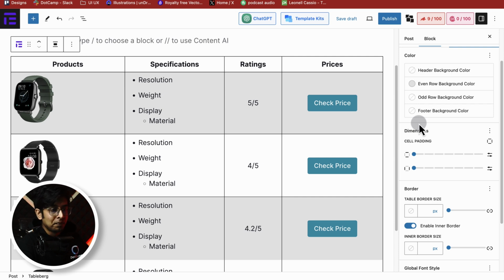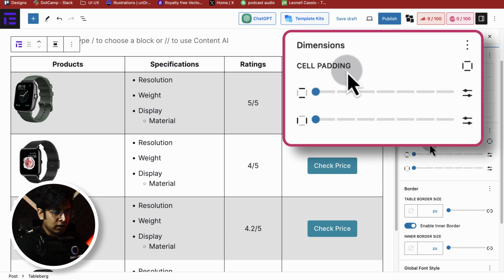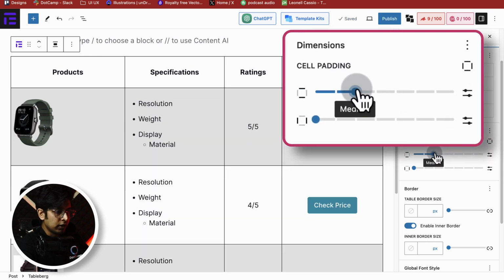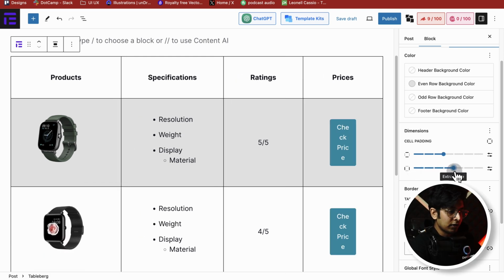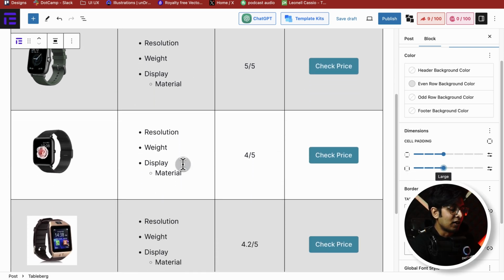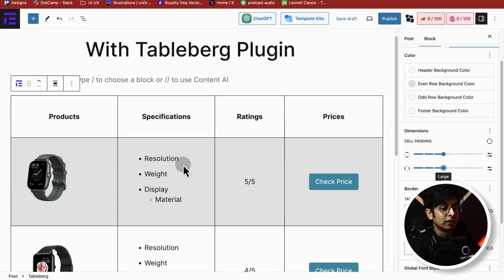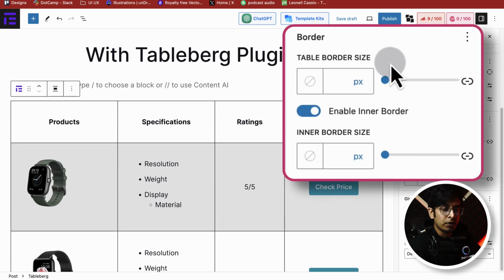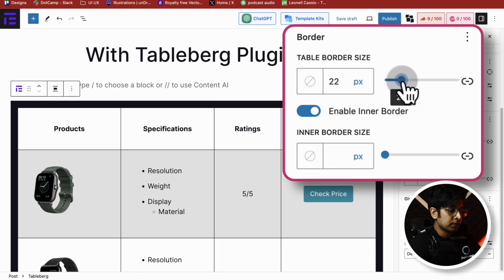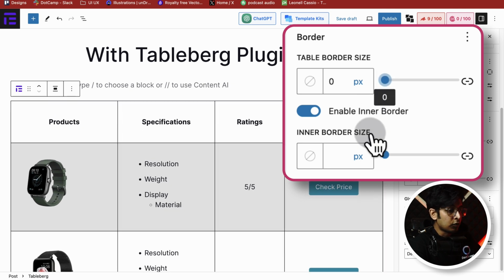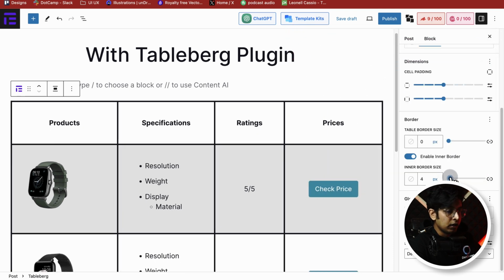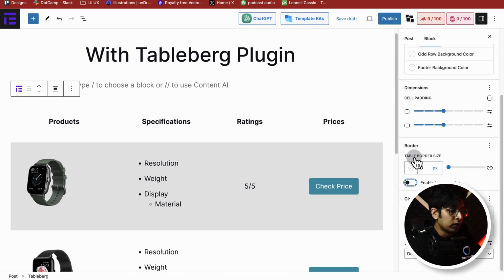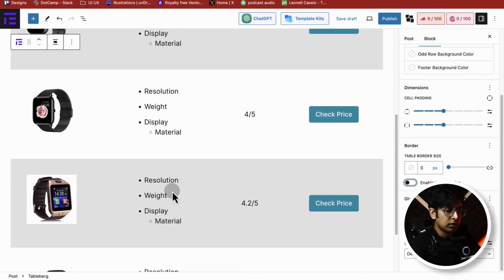What can we do further? Here is a setting called cell padding. When you are increasing it, see how it is affecting. It is up and down padding, and it is left and right padding. How amazing is this? Now your table is more lively. So in this border section, we are seeing two parameters. Like table border size, it is the outer border of the table, and inner border size, this is the inner border of the table. Surprisingly, if you want to disable the inner border, you may proceed. Look, there is no border in here.